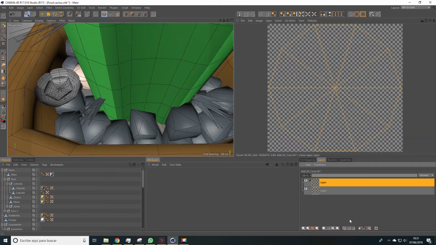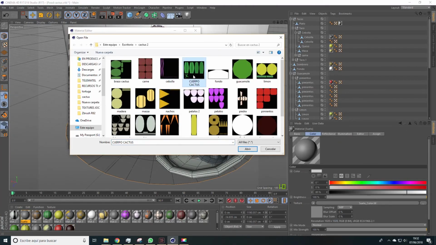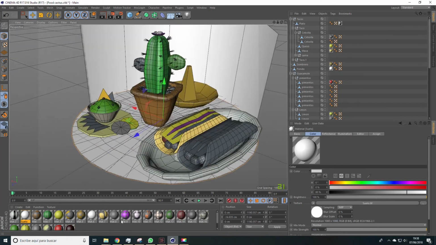Check it out. So we'll leave this part here, practice quite a lot with the UV mappings, and now in Photoshop we'll start painting all this work.